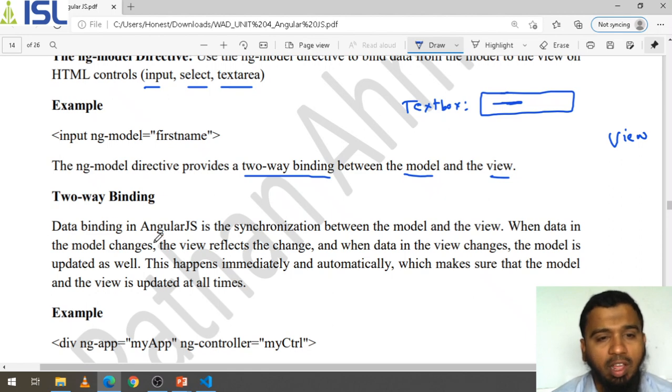So data binding in AngularJS is the synchronization between the model and the view. When data in the model changes, the view reflects the change, and when data in the view changes, the model is updated as well. This happens immediately and automatically, making sure the model and the view are updated at the same time.